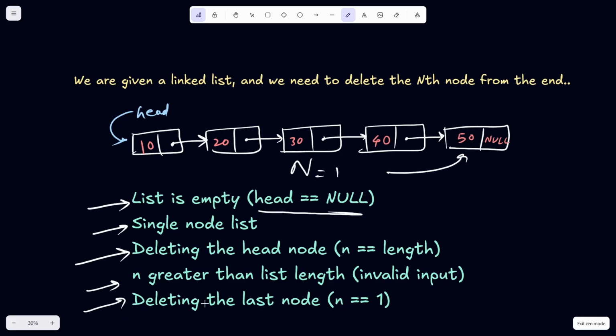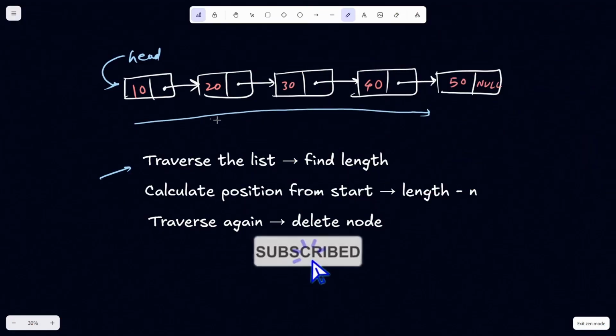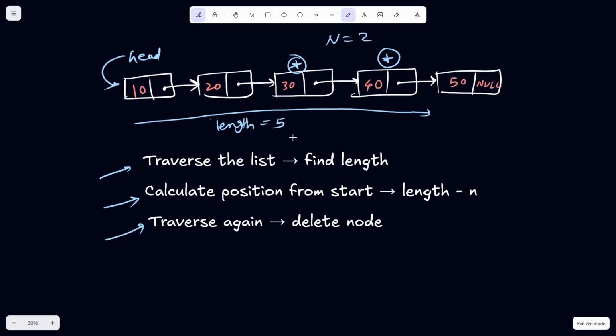We need to handle all of these cases, but let's build the simplest logic first. We can traverse the list to find its length. So in this case, length is 5, and then we can calculate the position from the start. If n is 2, which means we need to delete this second last node, then we can find the position of this node. And then finally we can traverse again and delete the node. But this approach will need 2 traversals and it's not efficient. So what is the better way? Can we do it in one pass?